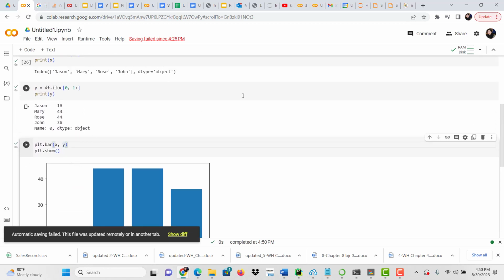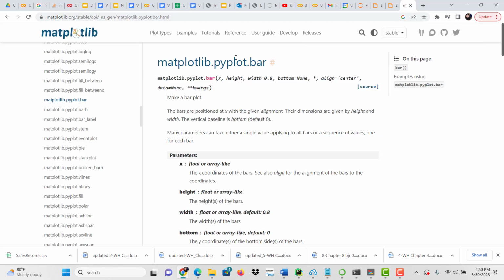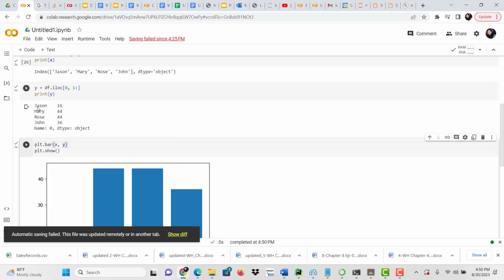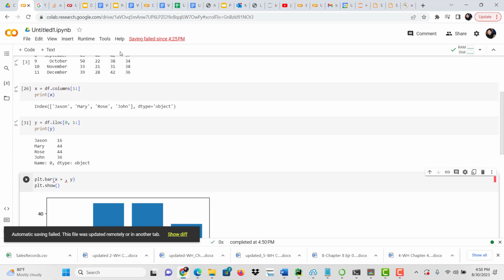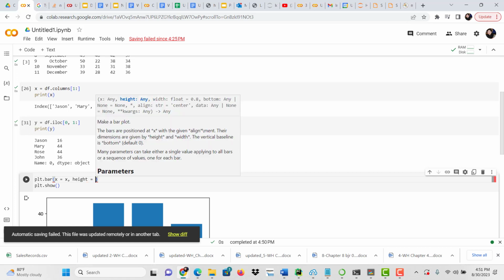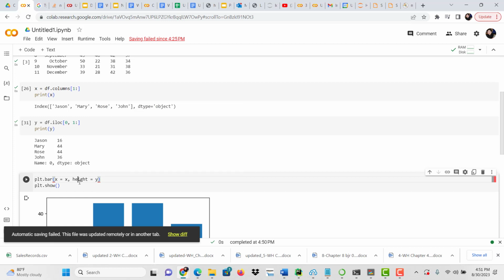Alternatively, you can specify the argument name. Here there are 2 arguments, the basic arguments x and height. So you can specify the argument name like x equals, here we give this variable x. We give this variable x, where we store the value x, to this argument, and then we specify the second argument, height. Height is the y value. We give the y value to the second argument, height. So that will also work.